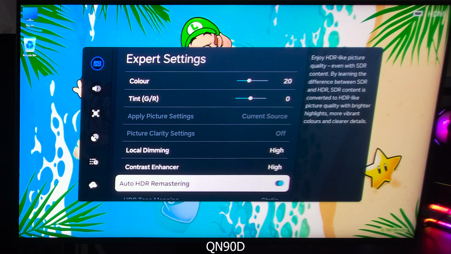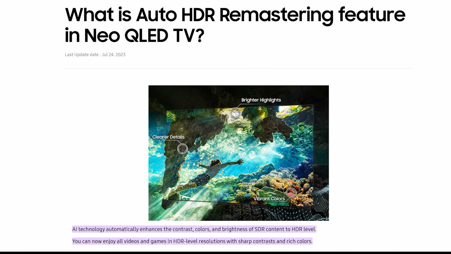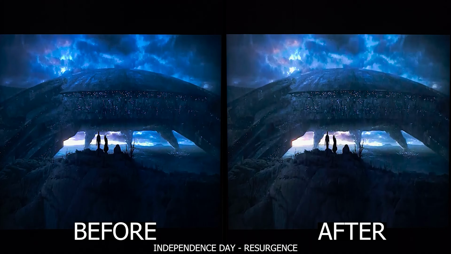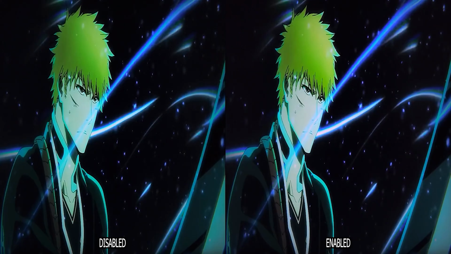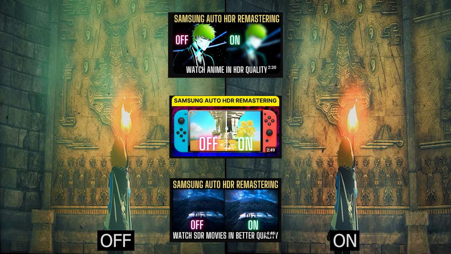And here we have a cool feature that is the Auto HDR remastering. I've talked about it before, but basically if you have SDR content like the case for me now, by turning this feature on, it will improve the image quality to feel somehow a bit more remastered SDR and HDR-like. I've demonstrated this feature in several comparison videos that you can watch in here.